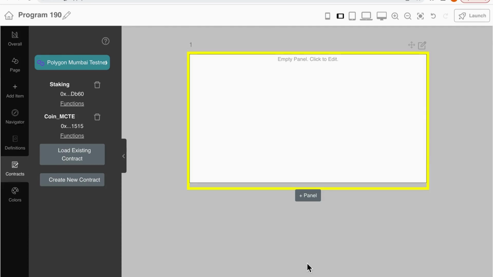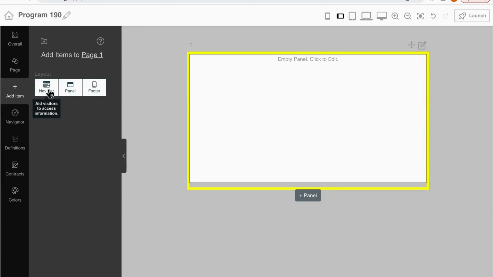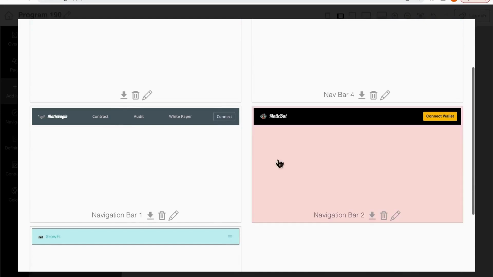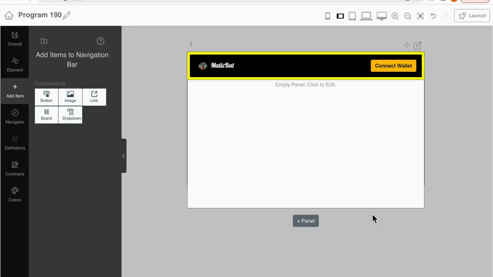For easier testing, let's add a navigation bar. Go to Add Item and choose the navbar option. We have some options for you to choose from. Let's choose this one where it is just a logo and a Connect Wallet button, so that we have a way for users to connect their wallet.